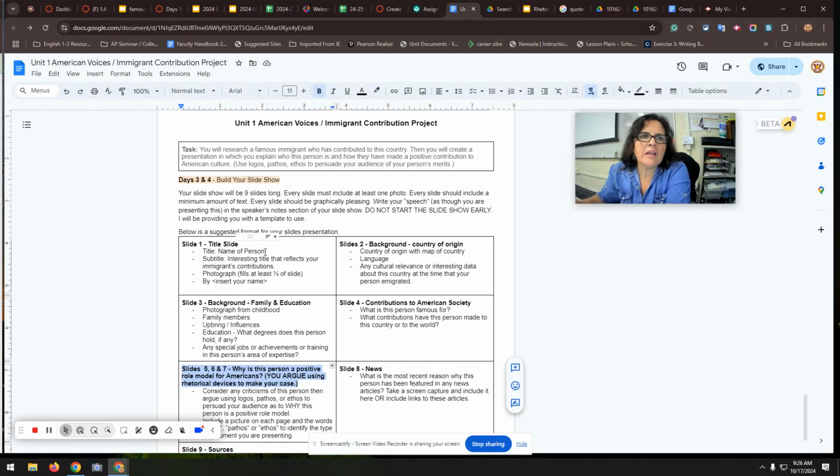Okay, then you would have background information, the country of origin. Where did they come from? When did they come from that particular country? Is there any cultural relevance or interesting data about that country? Like what language were they speaking in that country? Maybe a map or picture. If there was a war that led them to flee their country, then you're going to want to at least have something about that on that page.